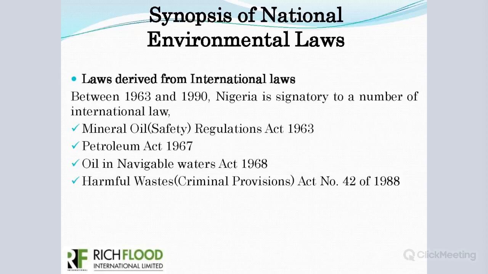And finally, in the synopsis of the national environmental laws available within this country, we have laws that are derived from international laws. These are borrowed laws. An example is the Mineral Oil Safety Regulation Act, 1963. Nigeria is signatory to a number of international laws, and these are examples of it. We have the Petroleum Act of 1968 and the Oil in Navigable Waters Act of 1968.